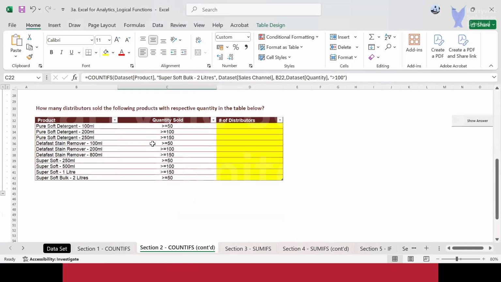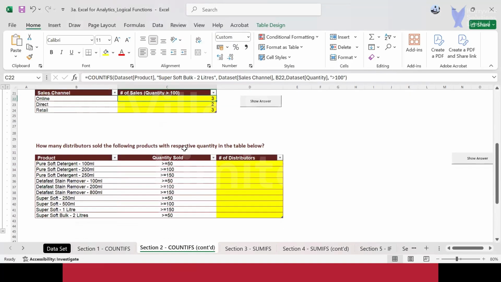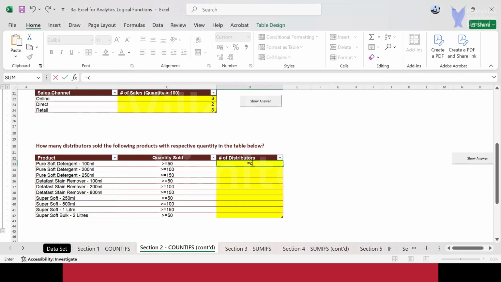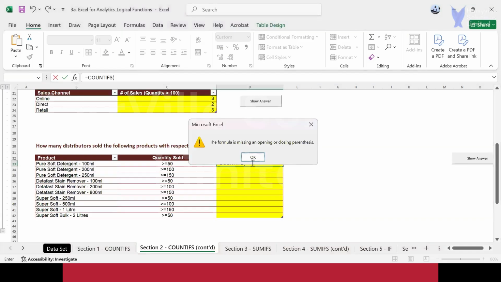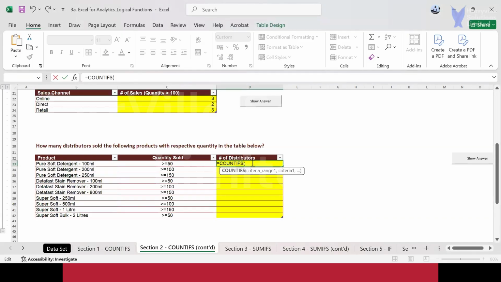Now to the third part of my question, the last question. How many distributors sold the following product with respective quantity in the table below? Now, this one is a little bit dynamic, but it is still your COUNTIFS. So, equals COUNTIFS. Remember, understand the question.